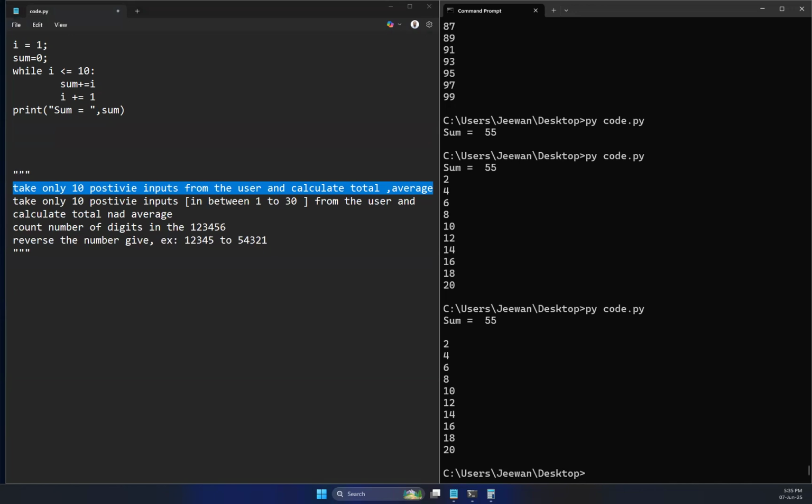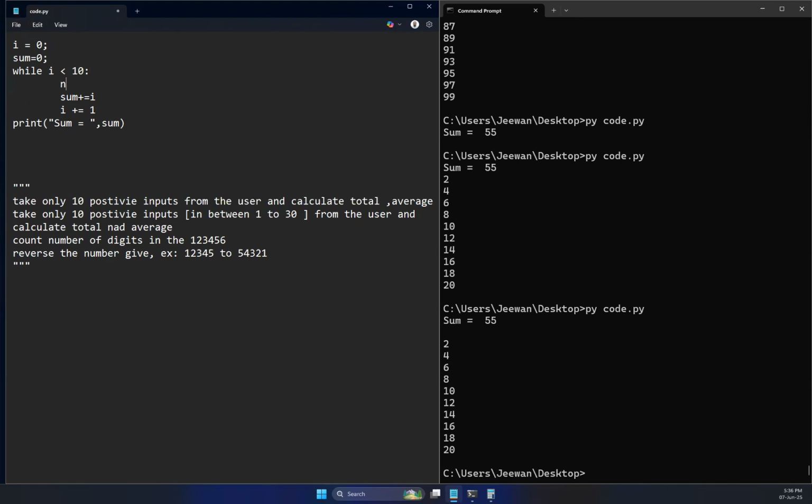Right now, how can you do it then? Let's say we will have a count or x or y equals 0, and the sum equals 0, while i is less than 10, since we are starting from 0. And then we can say n equals int(input("Enter a number")).